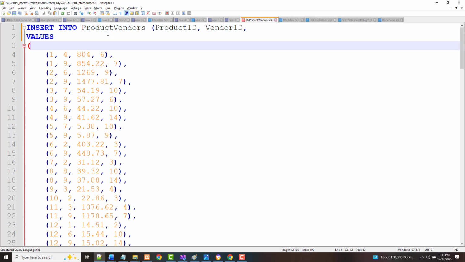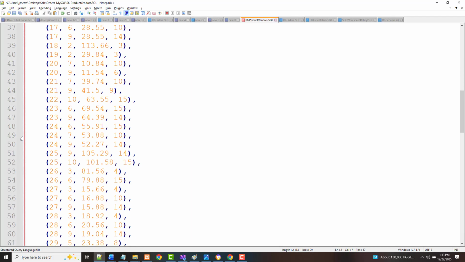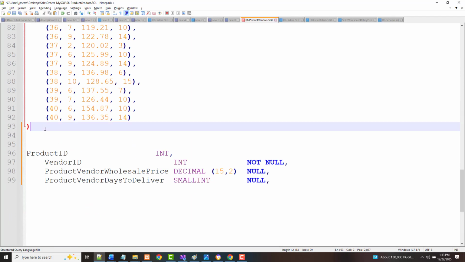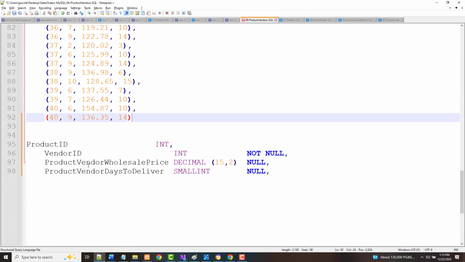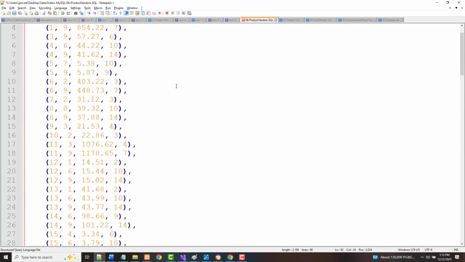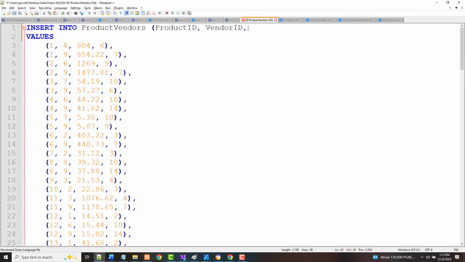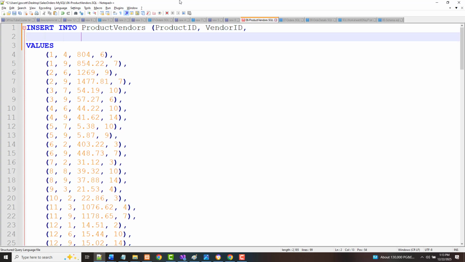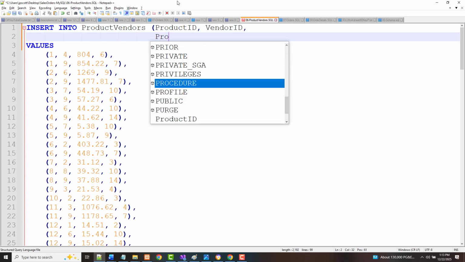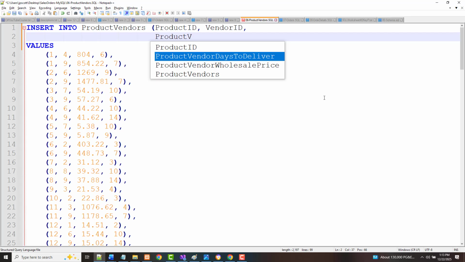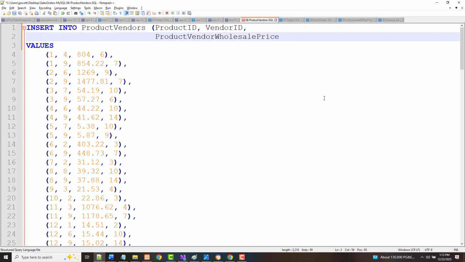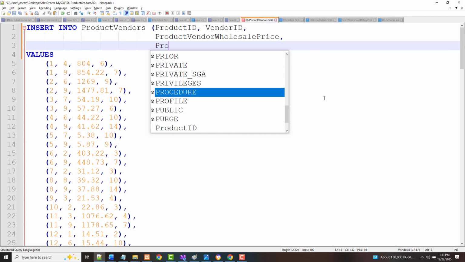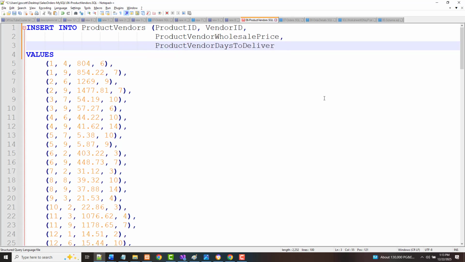Again, we want to get rid of that paren there and there. Then we need product vendor wholesale price and product vendor days to deliver. Wholesale price and days to deliver. Hopefully that's everything.